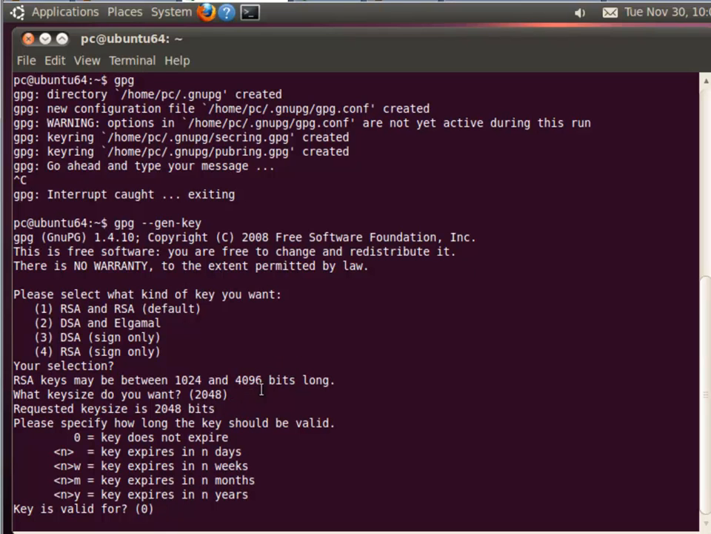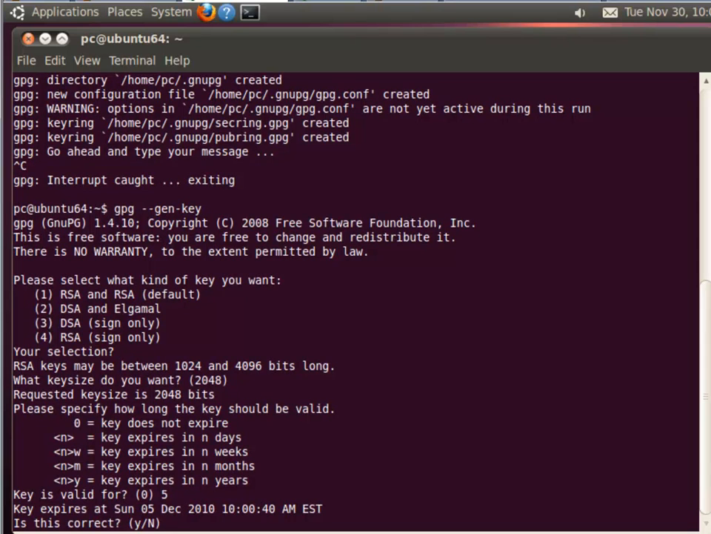And now we're asked as to when we want our key to expire. In a lot of instances, we might not want our key to expire, so we'll just use 0 here. But for this demonstration, we're going to have our key expire in 5 days. And this is just for this demonstration here. If you look at my public key that's listed on some of the key servers, I do not have an expiration date on my public key. And so it says the key expires Sunday, December 5th, 2010 at 10 a.m. Eastern Time. Is this correct? Notice that the default is no, but we're going to hit a Y for yes.